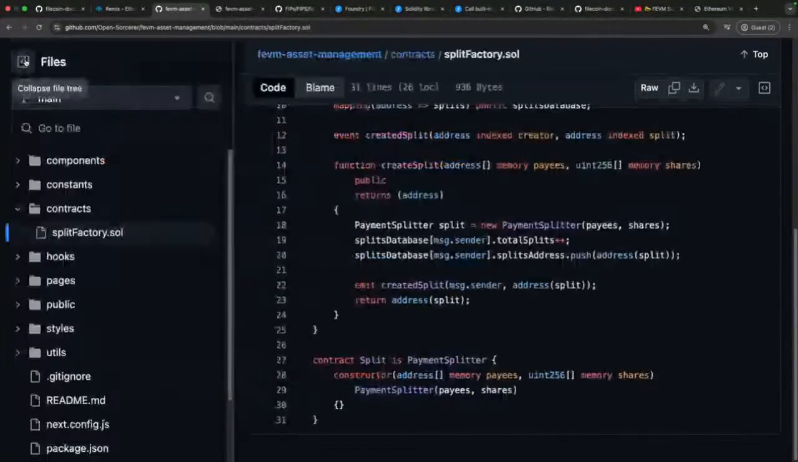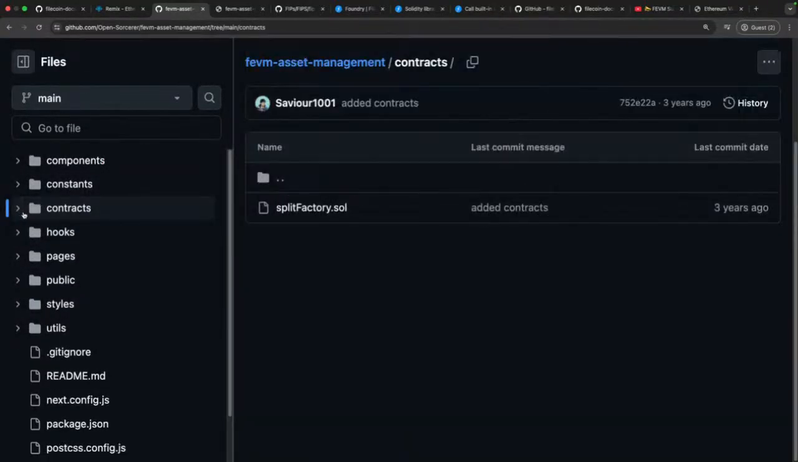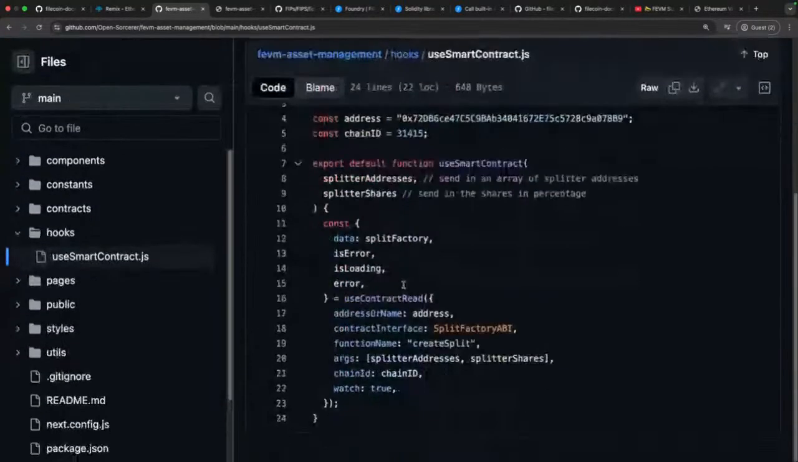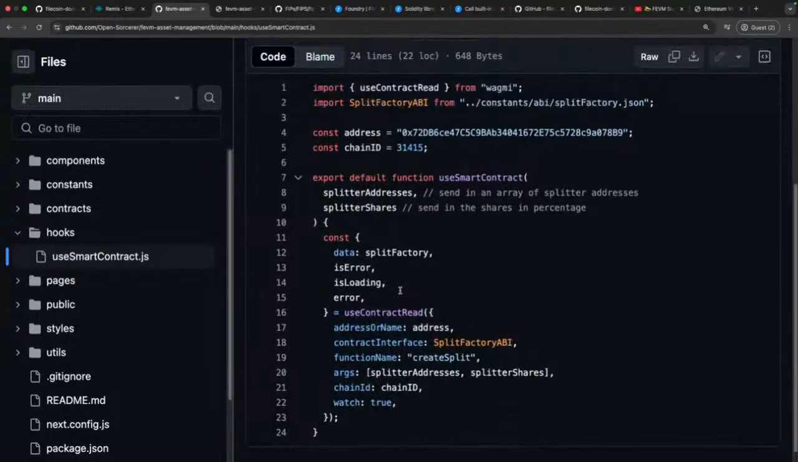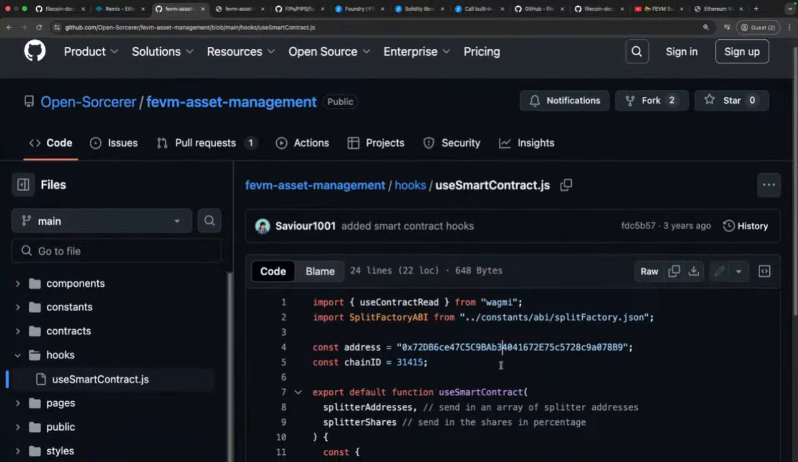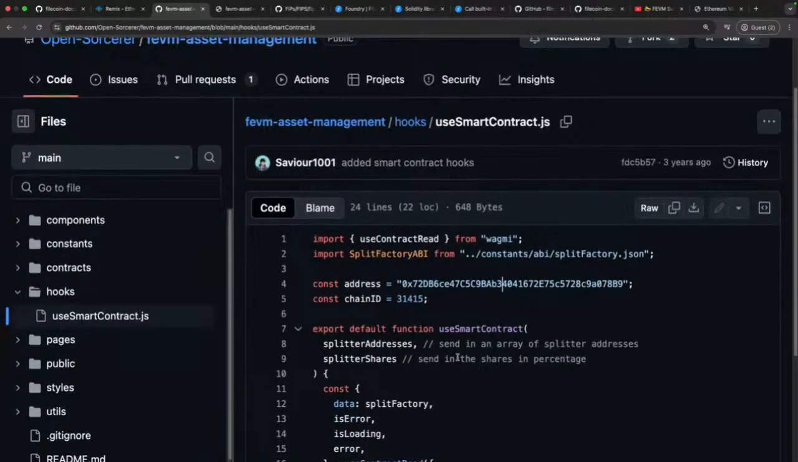Let's go back to this thing. What else? Let me see the hooks they used. So these are the hooks they use to use the smart contract, the chain ID. Here they hard-code the smart contract address. After reviewing this, we are done most of the time.